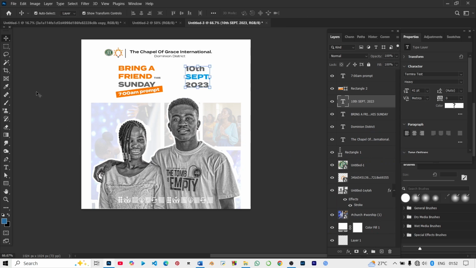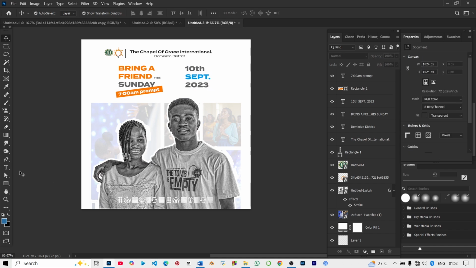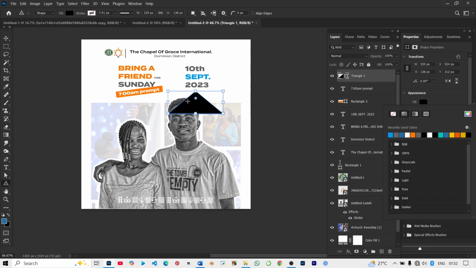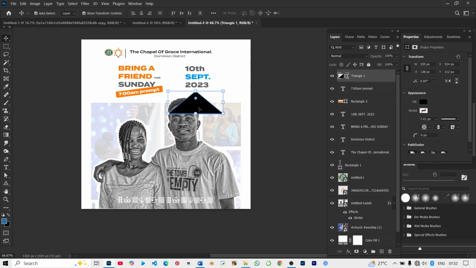Now, one last thing to do before we end our design. So I'm just going to take my shape tool here. I'm going to select my triangle tool here. And then I'm just going to draw this. Okay, let me do this. All right. So let me duplicate this. I'm going to duplicate this. Alt duplicate.